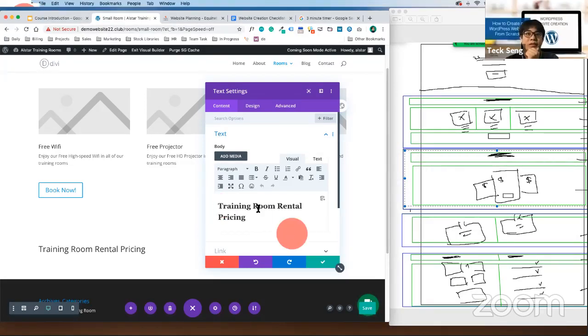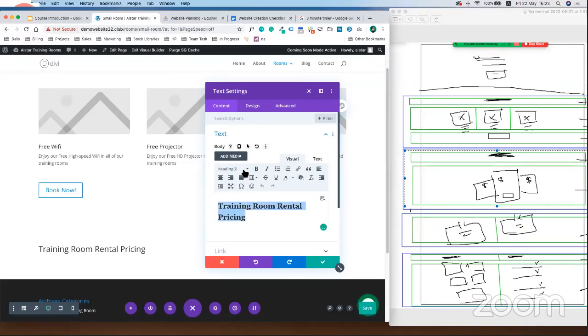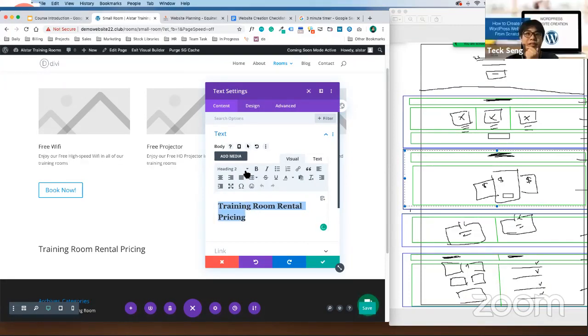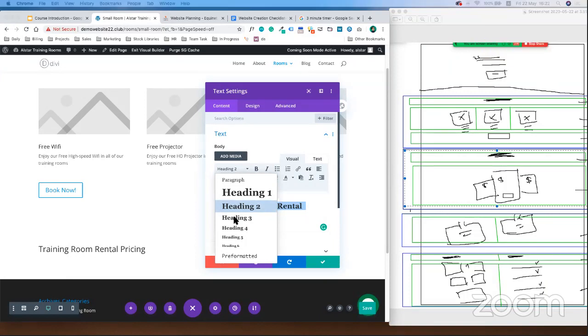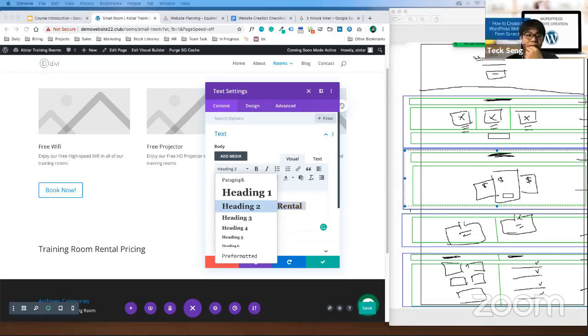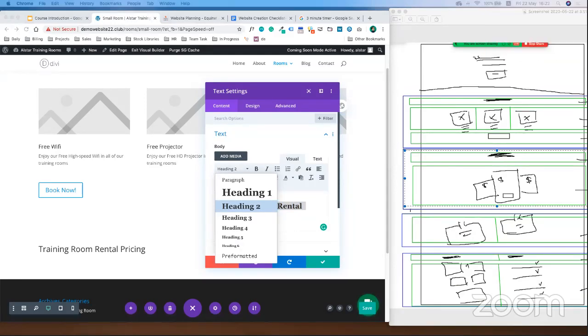Highlight the words. On the left hand side, it was paragraph, right? Then just click change to heading 2. Paragraph change to H2. Okay. Heading 2, yes. Heading 2. Okay. Then tick. Okay. Thanks. Okay. Thanks a lot.